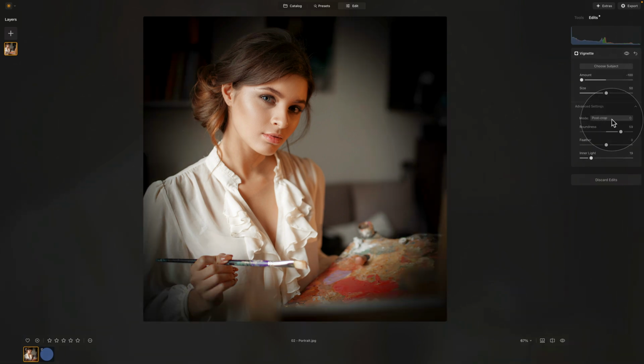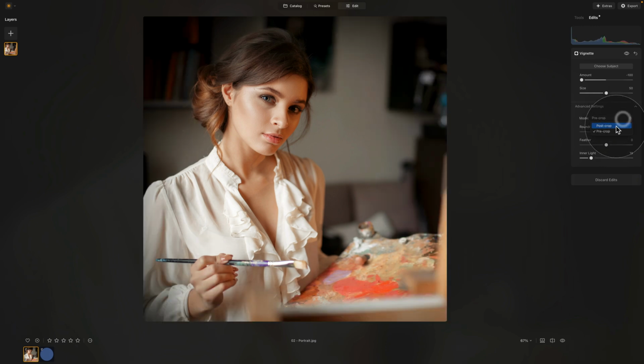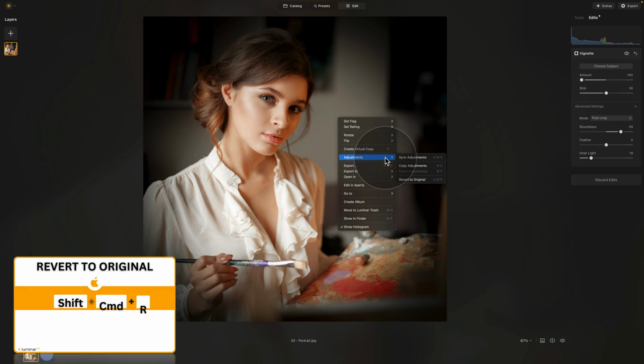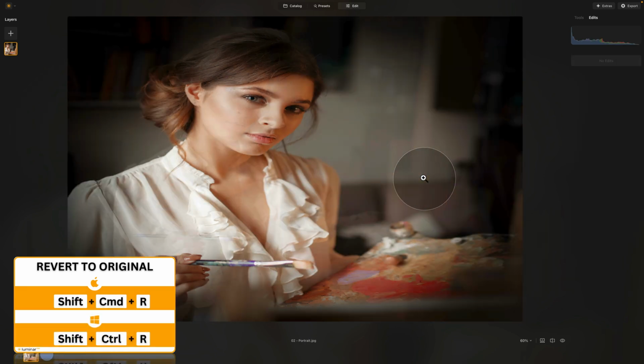So 99% of the cases, you will keep this on the preset post crop. However, you can adjust it here if you want to. If you maybe crop the image in a certain creative way, then there is the chance and possibility to turn it into the pre crop. So let's reset this one more time. We can do that by clicking on discard edits, or we can right click on the image and click adjustments and revert to original.